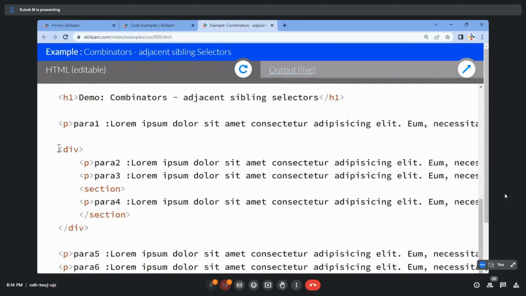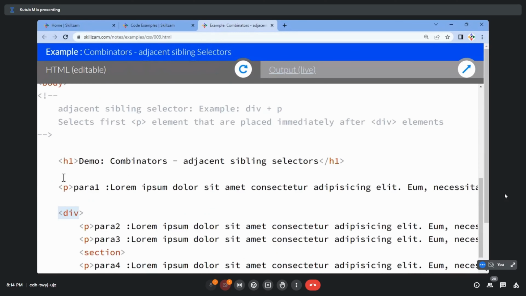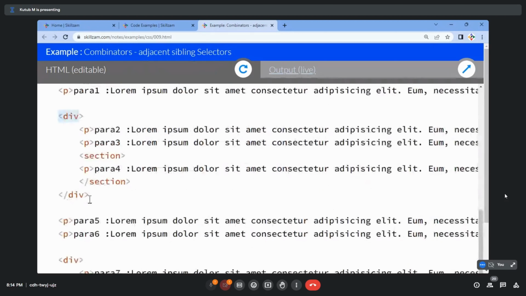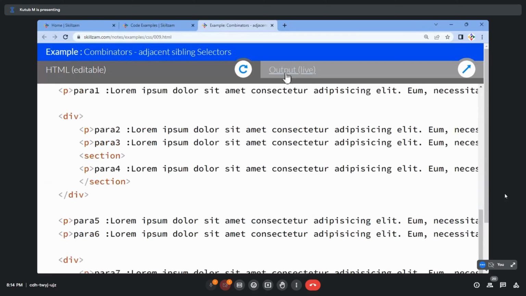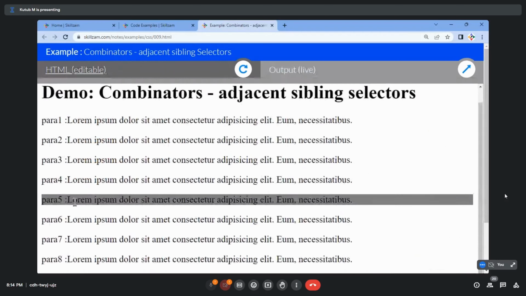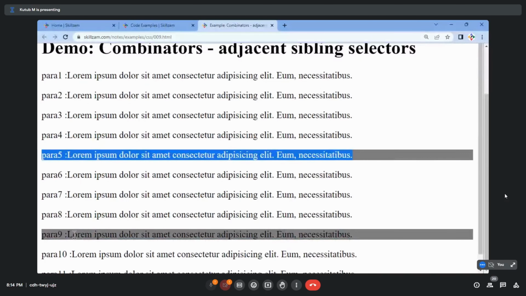So, div plus p means select the very adjacent paragraph which is next to the div. After the div, what is the next one? Which is paragraph 4. After this, the very next one is paragraph 5. And after this div, the very next adjacent sibling is paragraph 9. So this is what the output is going to look like. Paragraph 5 is selected and paragraph 9 is selected. Okay. So why are only paragraphs 5 and 9 selected?